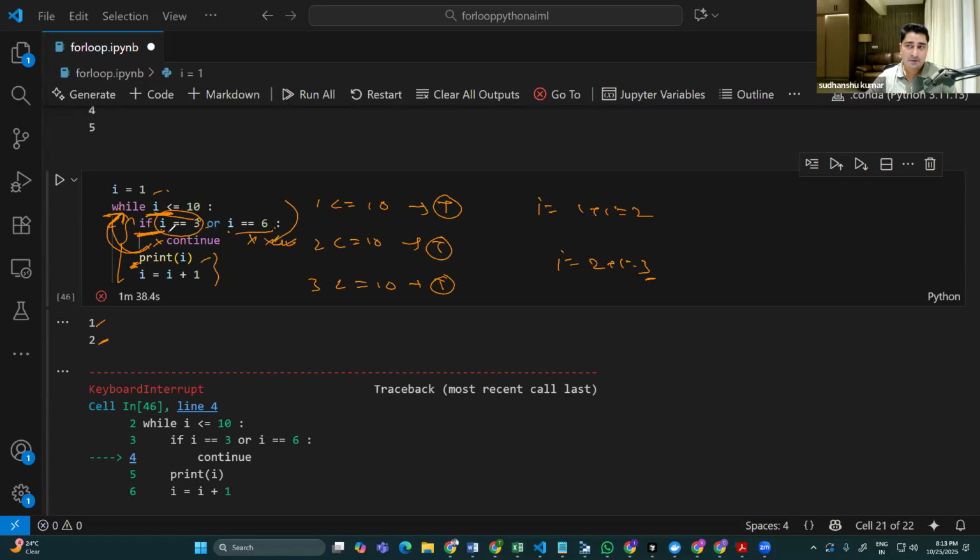Continue will be executed because I will be 3, and continue will give the control to while. While will push me again inside the loop to execute it, and again after checking the condition, this will go here, right? Because of that, it's getting into an infinite loop.